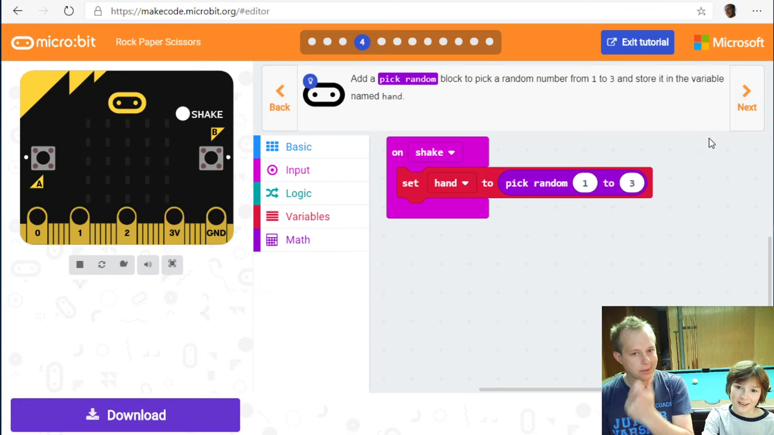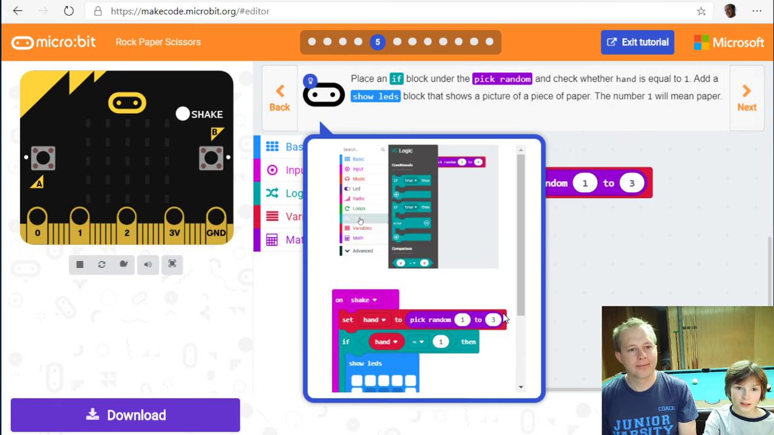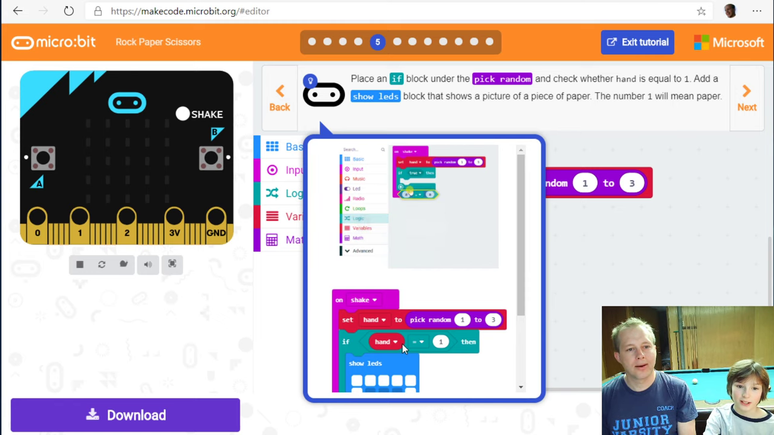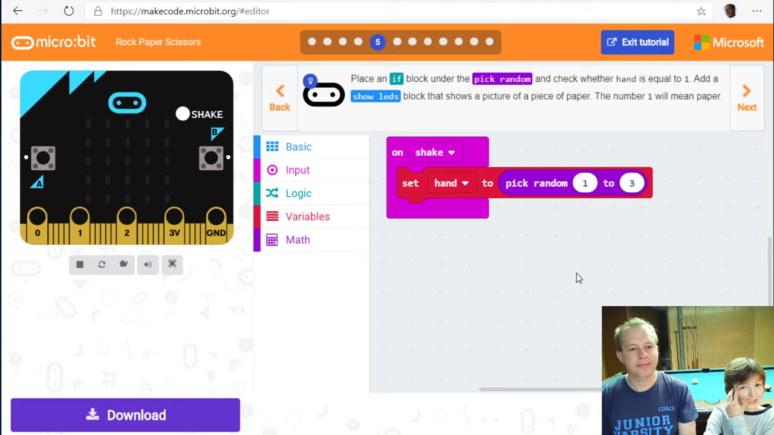I think I might know how this is going to go. Once you know the pattern, it gets easier to code. All right, let's read the instructions. We did this with the dice, I remember. Yeah. We're remixing it. Place an if block under the pick random and check whether hand is equal to 1.